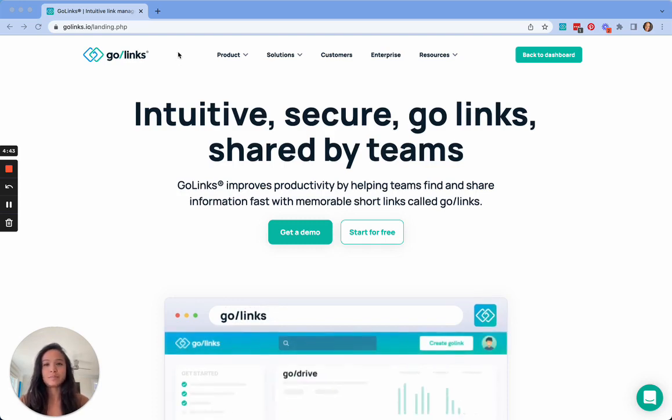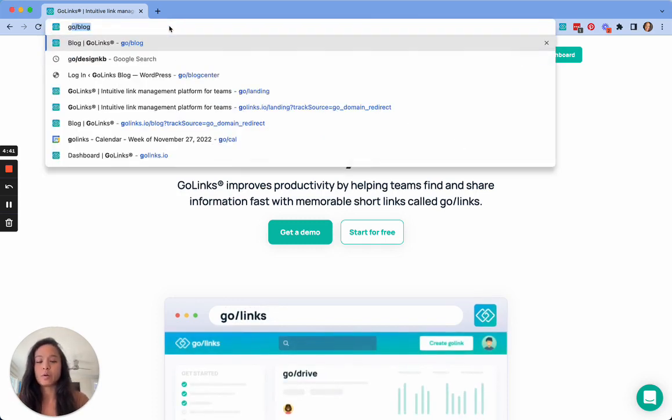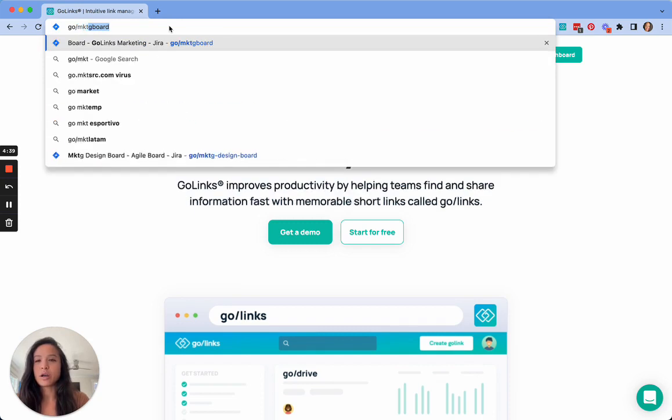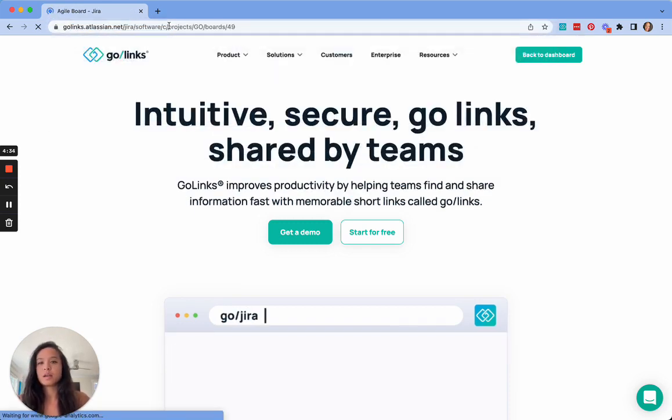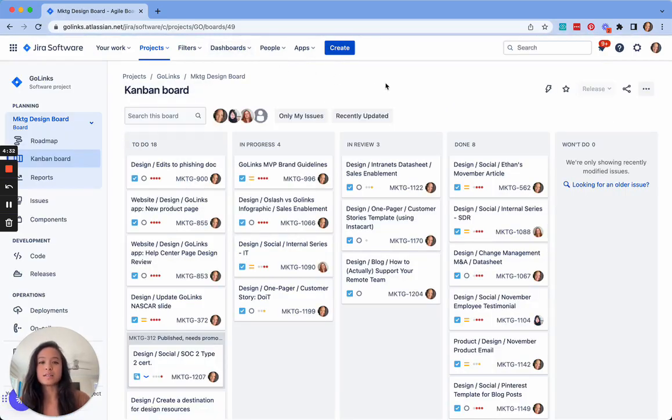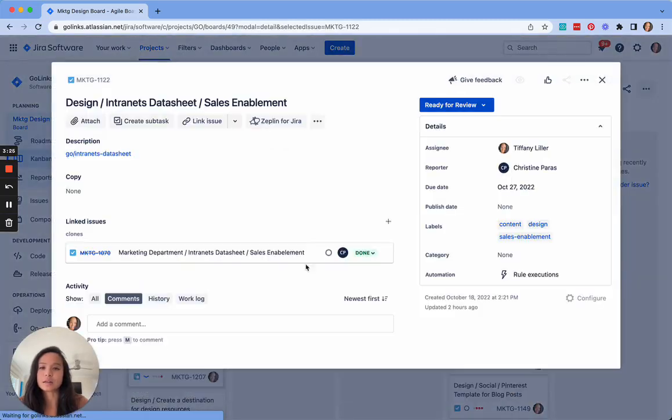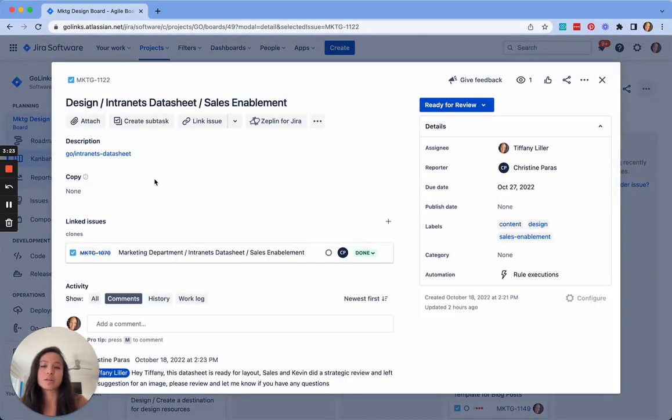For example, I start my day off with going to go/marketing design board. And this is where I see all the projects that I have on my plate. The cool thing about GoLinks is that we have a lot of integrations, one of them being with Jira. When I click on a ticket, I can see if there are any associated GoLinks with that ticket. So here, for example, there's a GoLink that will lead me directly to a resource that is relevant to this project.